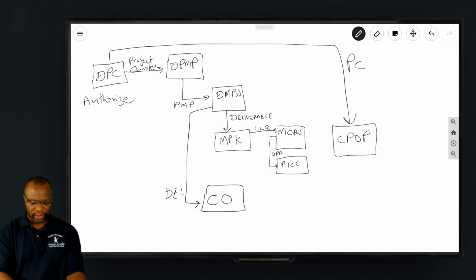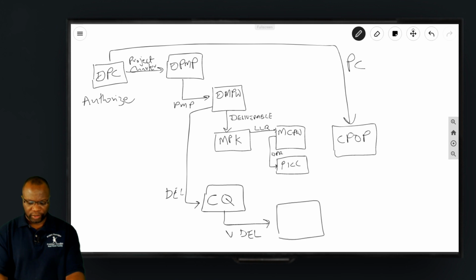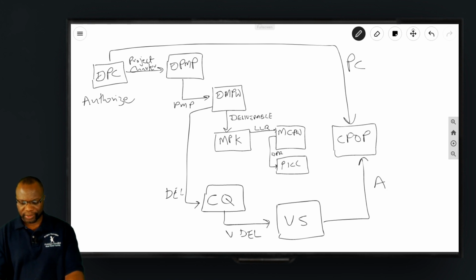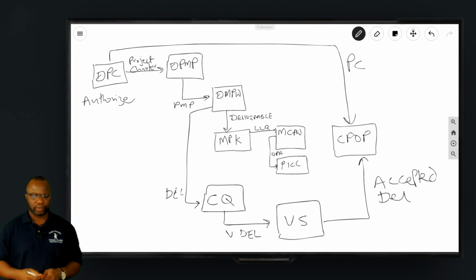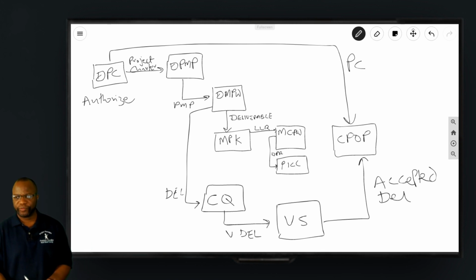to control quality, a verified deliverable coming out of control quality and going into validate scope. And from validate scope, we have what we know to be an accepted deliverable. And that pretty much completes the loop that I wanted to show you for today.